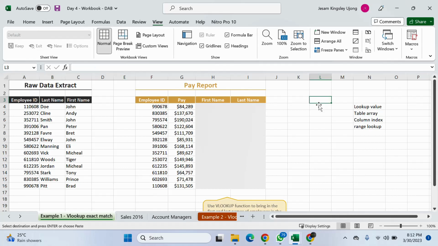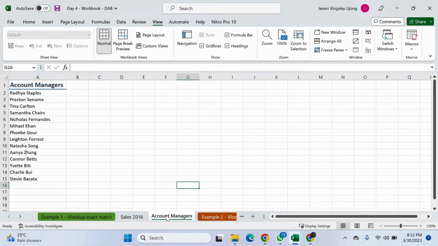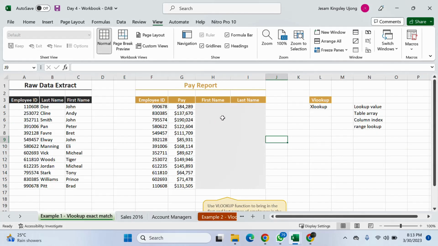The lookup functions, VLOOKUP and XLOOKUP and the likes, would do the job for you. Okay, so we'll just go on with examples. Last Sunday we had tried working with this sales and accounts data. We'll come back to it. Let's start with this today.